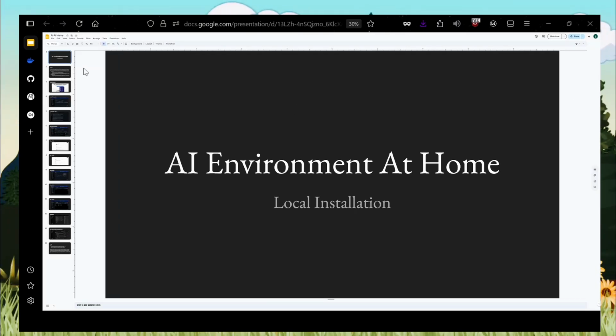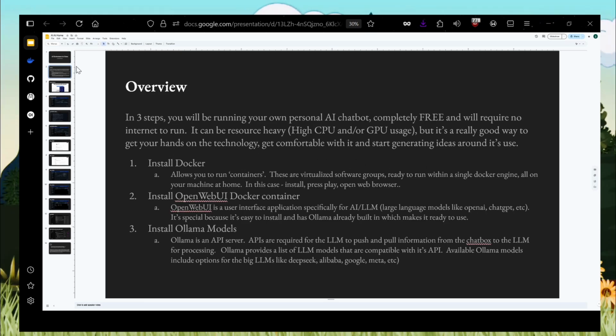Welcome to part 3 of the AI program. In this exercise, we're going to install a chatbot locally right on your machine. For a quick high-level overview, in 3 steps, you'll be running your own personal AI chatbot. It's completely free and will require no internet to run it.